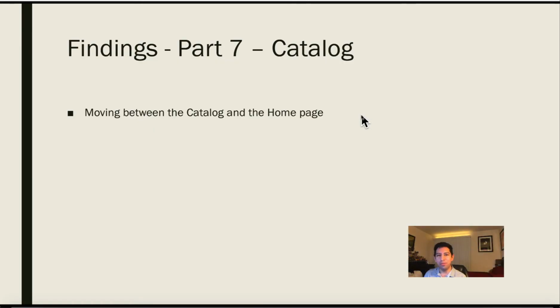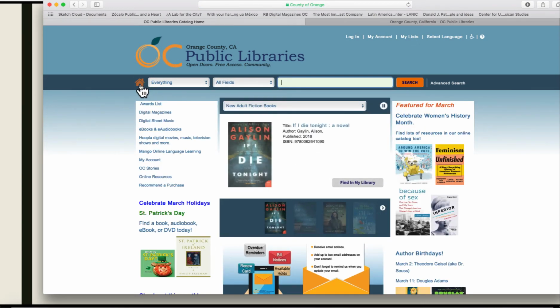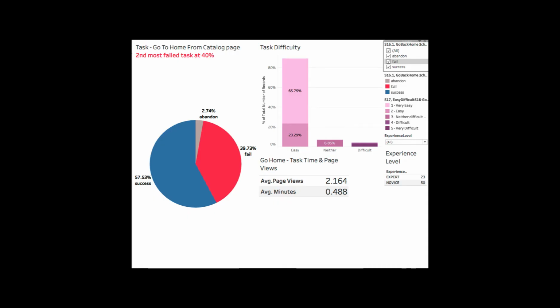Findings part 7, moving between the catalog and the homepage. I thought this was an interesting task to explore because the catalog is usually a separate website from the homepage. And what happens is users end up being trapped in the catalog, not realizing how to get out of it. So as you can see, I'm on the catalog here, and if I click home, it's not the homepage of the library, it's actually the homepage for the catalog. Here's the quantitative data for that task.